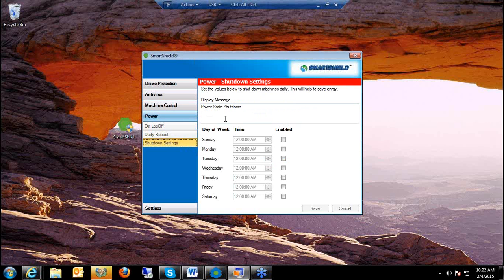Shutdown settings. So this is a local way to shut your machines down. This does not involve the Smart Control console, our centralized console to manage them. This is a local function. So here's our default message, power save shutdown. You can customize your message right there if you need to. And I can check the box of the days that I want it to shut down. So maybe it's 5 p.m. and then maybe on Tuesdays it's 8 a.m. So anyway, you guys probably can understand that. It's a pretty straightforward function. And again, this is a shutdown that happens locally on the client.